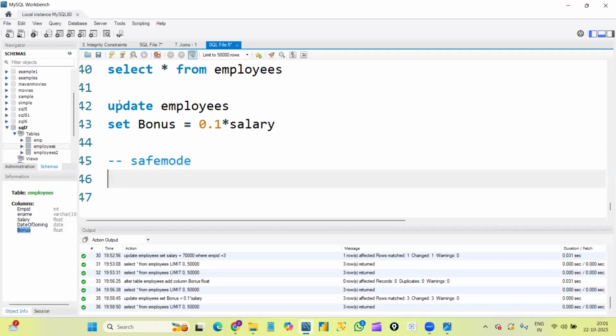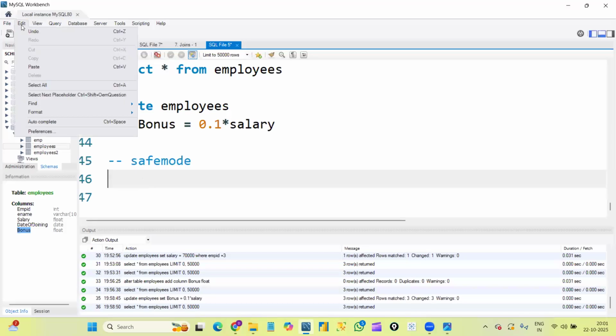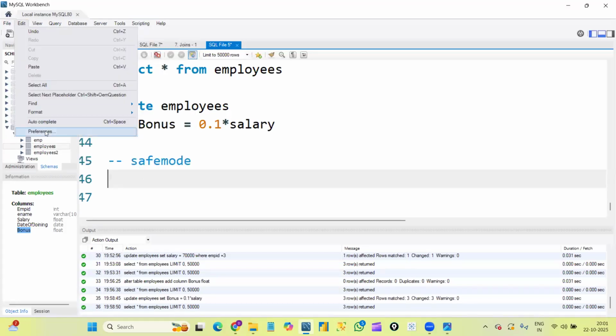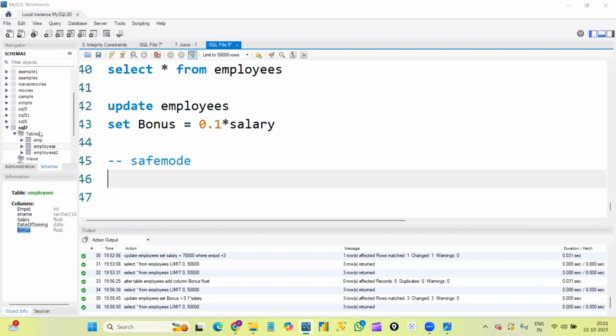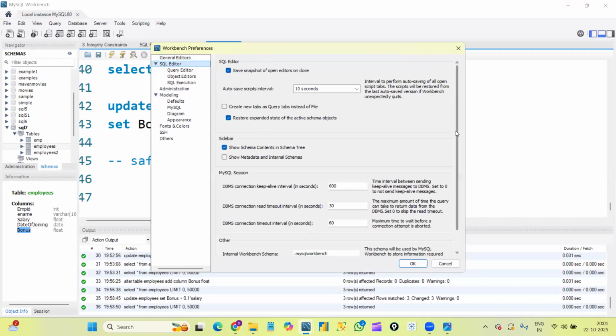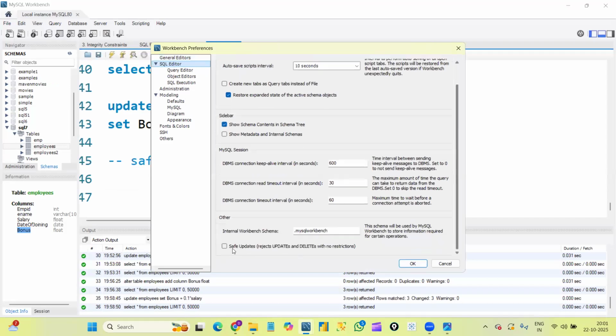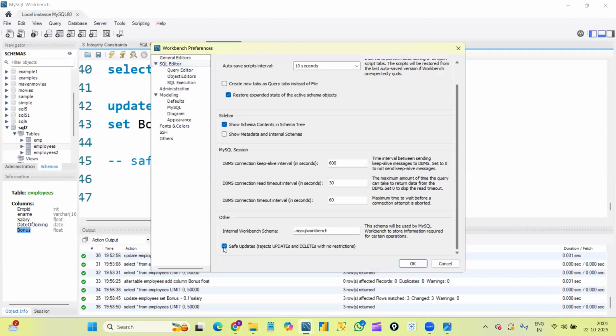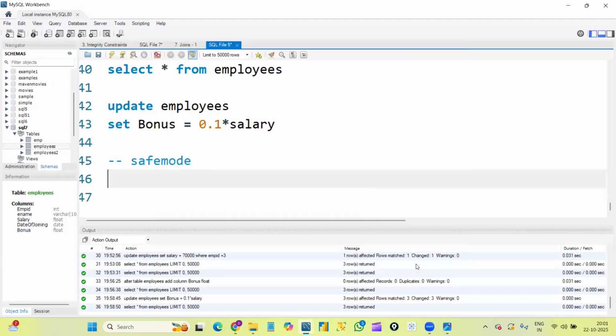I already turned it off. That is the reason it worked for me. But where that option is, I'll show you. Here in the menu bar, we have the edit option. In edit, we have preferences. I'm clicking on preferences. We have SQL editor here. In that, scroll down, the last option you can see is safe updates, rejects updates and deletes with no restrictions. By default, this will be turned on. I'm clicking on OK.